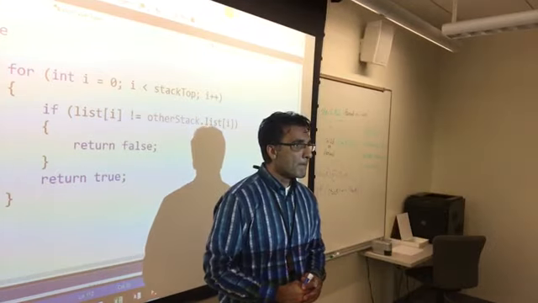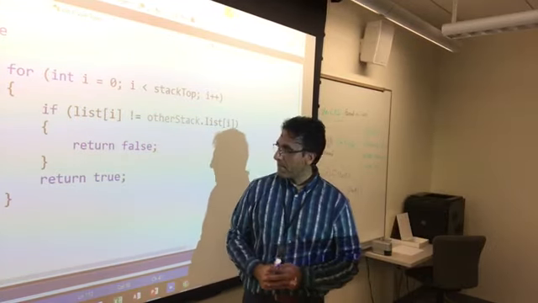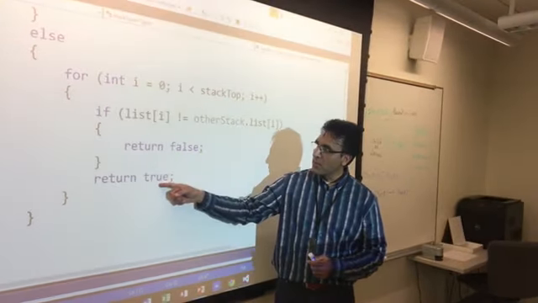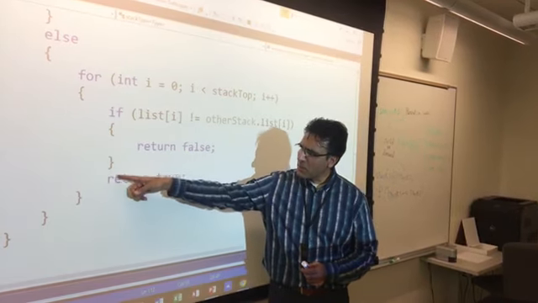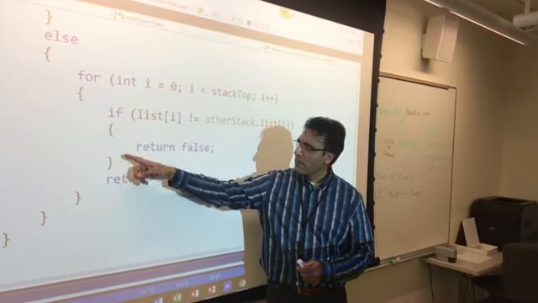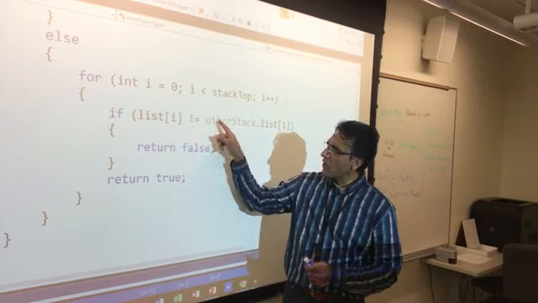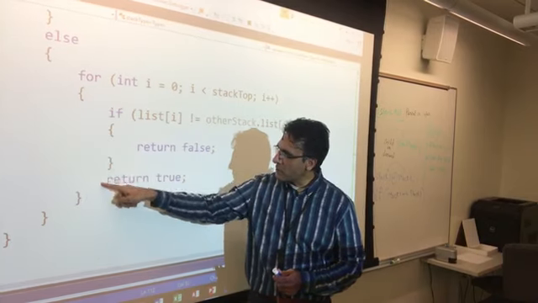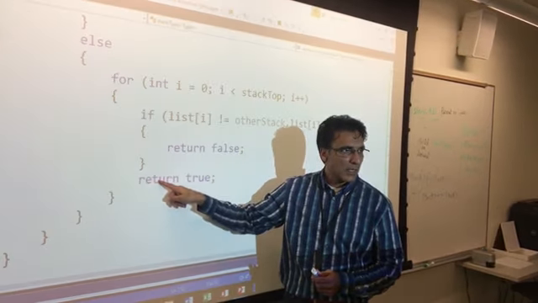How come the return true isn't outside the for loop? This return true? Yeah. You can actually put it in an else there, if you want. But if this condition is false, naturally you will come to this line of code. Great.